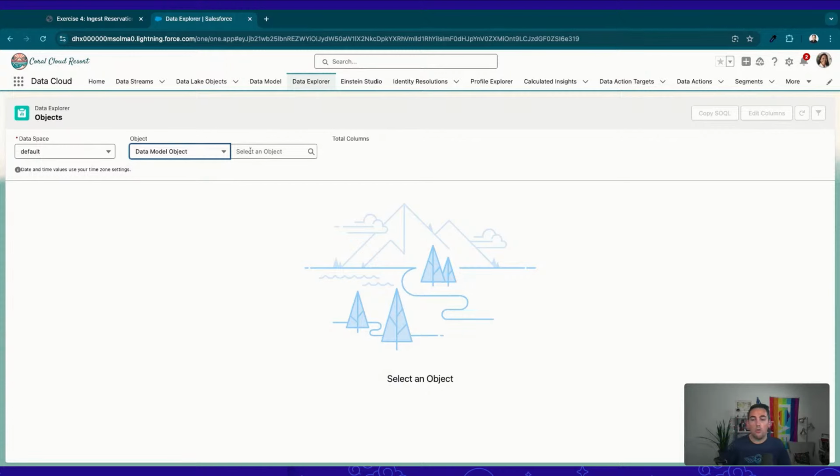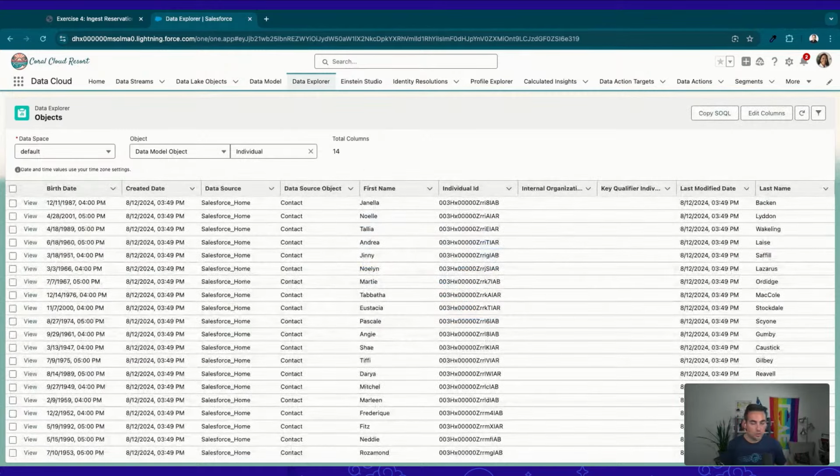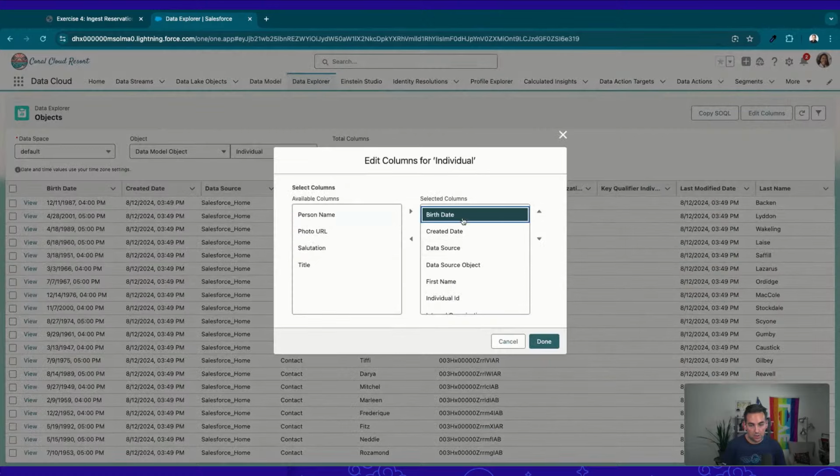Okay, we want to go in, and I want to show you what that individual looks like. So we just mapped our contacts to individuals. We just went and saw the mapping of our guests in S3 to individuals. Now I want to show you how that comes up inside of the Data Explorer, and to do that, we're going to edit some of the columns here.